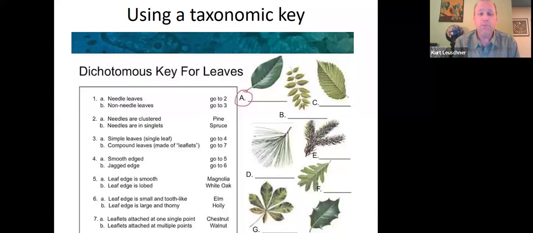So in this case, let's imagine we're trying to identify the leaf that's listed as A to the right. It's circled. You see that leaf, it's in your hand. You don't know what it is. So you ask yourself, does it have a needle? Is it a needle leaf? The answer is no. That means you go down to 1B. And then the question is non-needle leaf. And the answer is yes now. And then you go to the right, and it says what? It says go to 3.